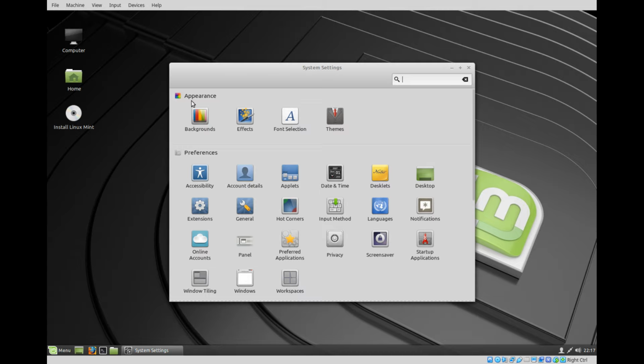So let's go ahead and start at the top. Appearance, we've got the font selection, themes, effects, backgrounds. So going from top down, let's go backgrounds, effects, font selection, and themes. We do want to come back and fix that window stacking issue. But now that I come into this, looking from top down, we should probably just go ahead and pop into themes. So let's pop into themes here.